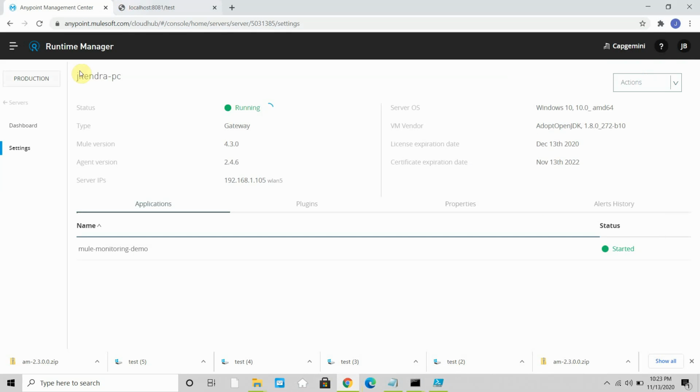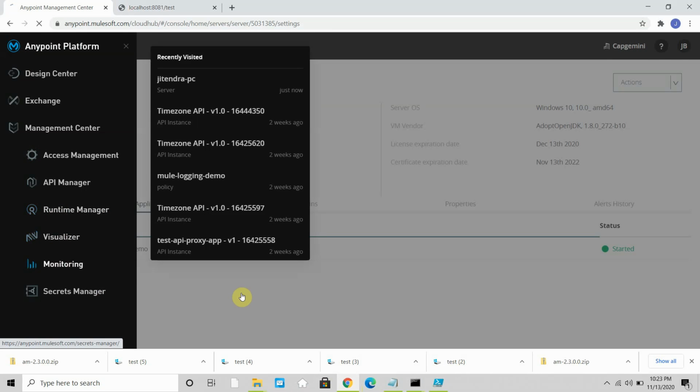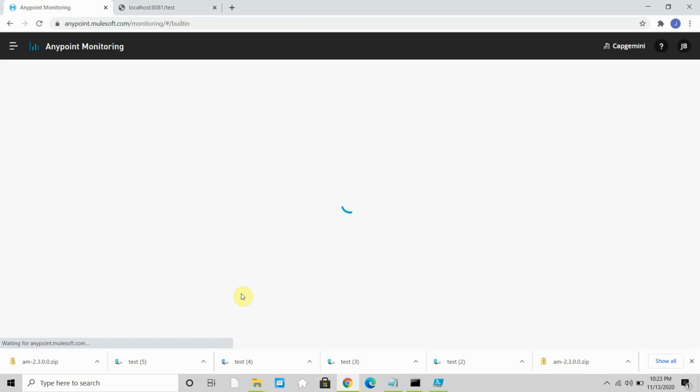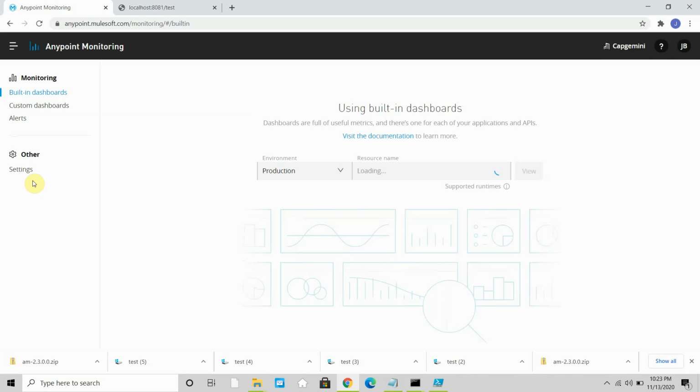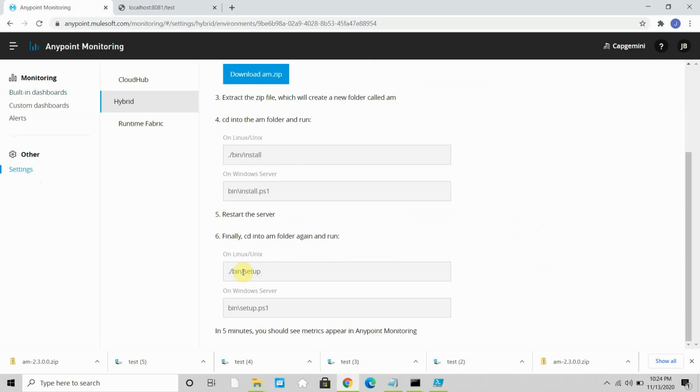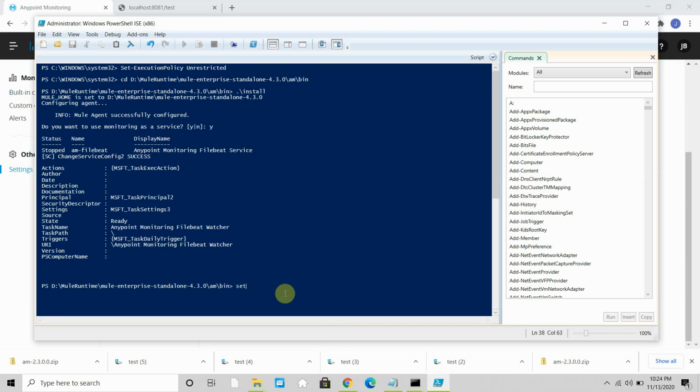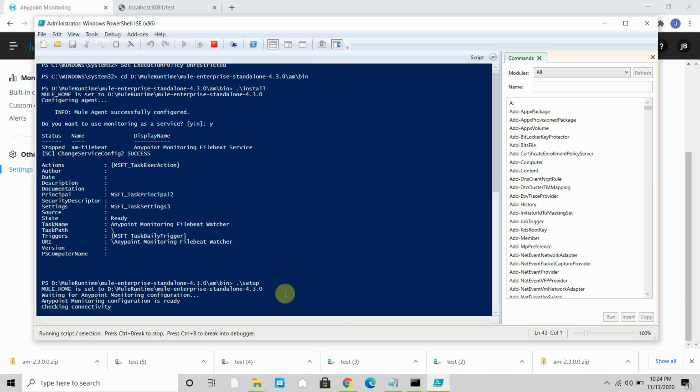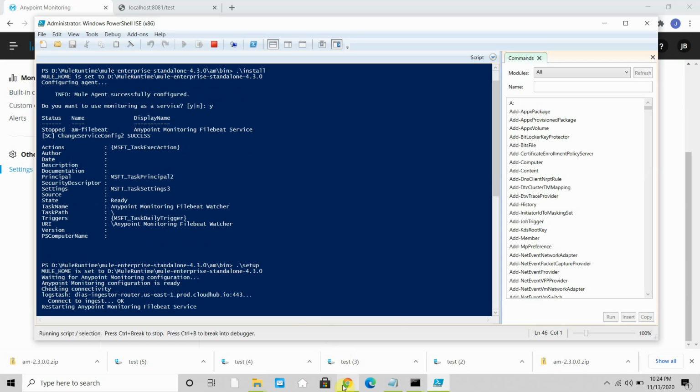If you go to Anypoint monitoring, you go to settings. Now you have run install. You have to run this particular setup.ps1. Okay. So what I will write, setup install. I will just say enter. So it is restarting and setting the connectivity between your data plane and the control plane.